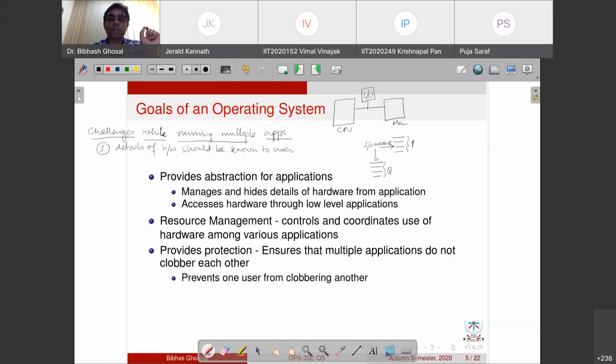That's the first problem. It's not about multiple apps. It's about, even if you are running a single application, even then, if it has to access an IO, you have to know the details of the IO. That's a very tedious job. Can there be a better solution than that? I don't want to know the details of that. Can somebody else do it for me? That's exactly what we'll see an OS does.